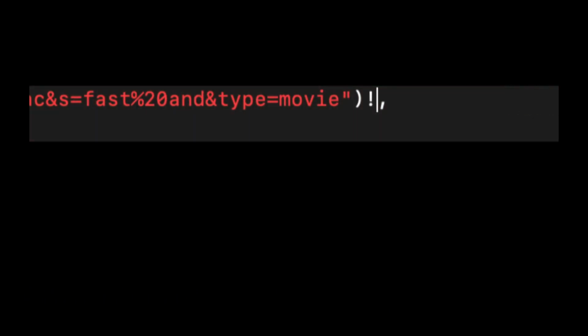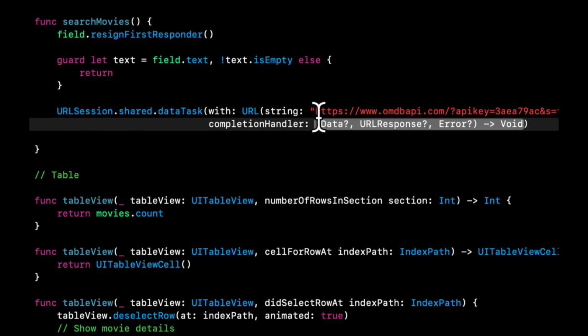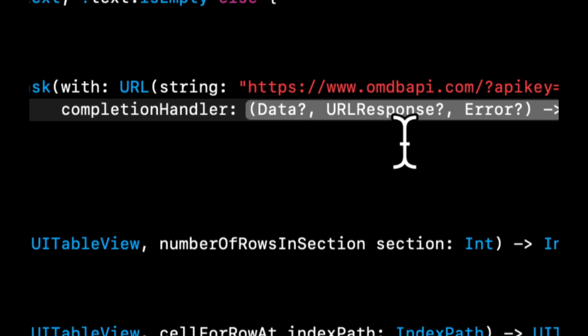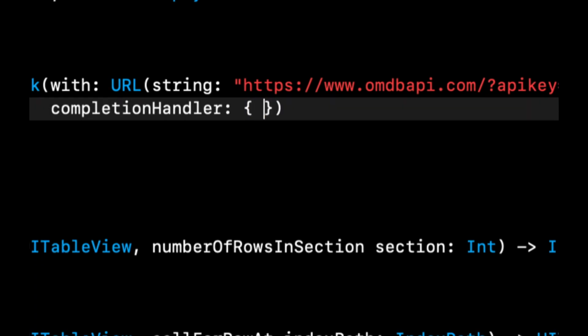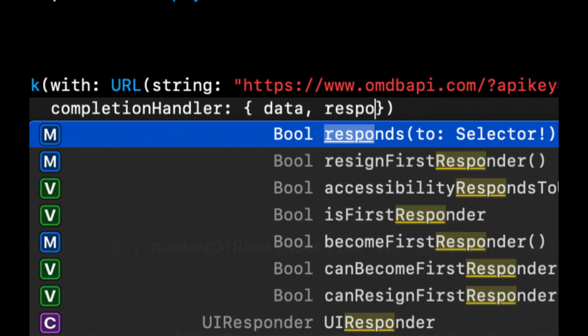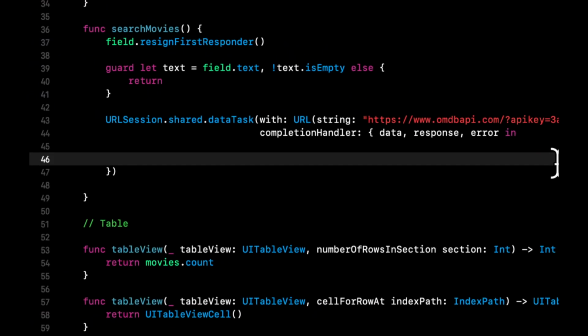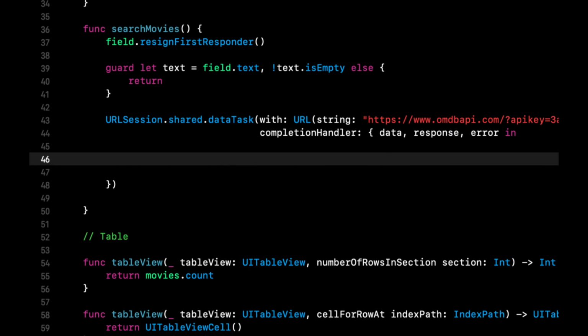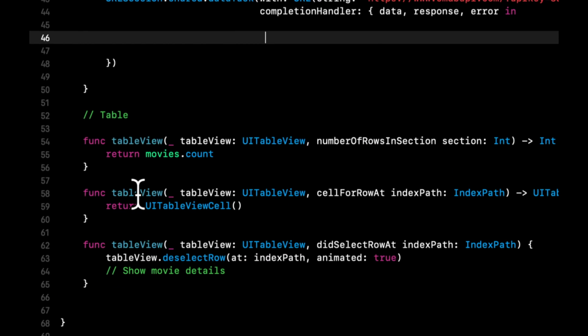Don't forget to put an exclamation point at the end of this as that's required. Put a return before that completion block parameter. Just makes it look cleaner. This completion is going to come back with data, response, and error. And in here, we want to make sure that there is no error and that data does exist. And the third thing we want to do is convert the data that we get back to this movie struct thing that I put down here.